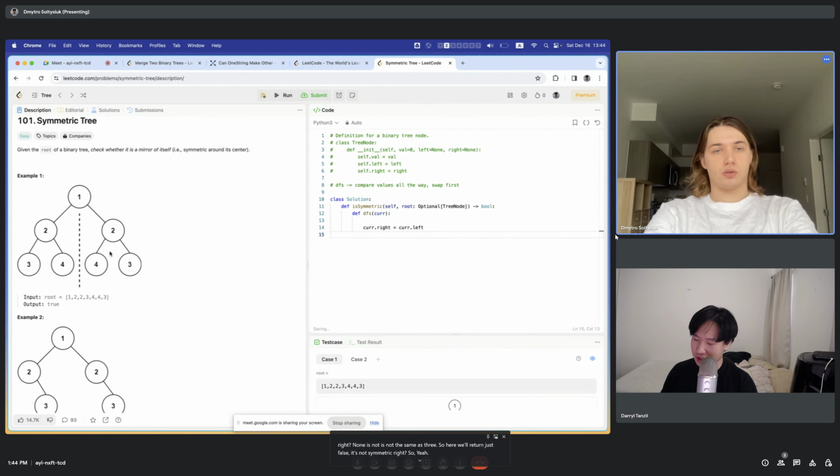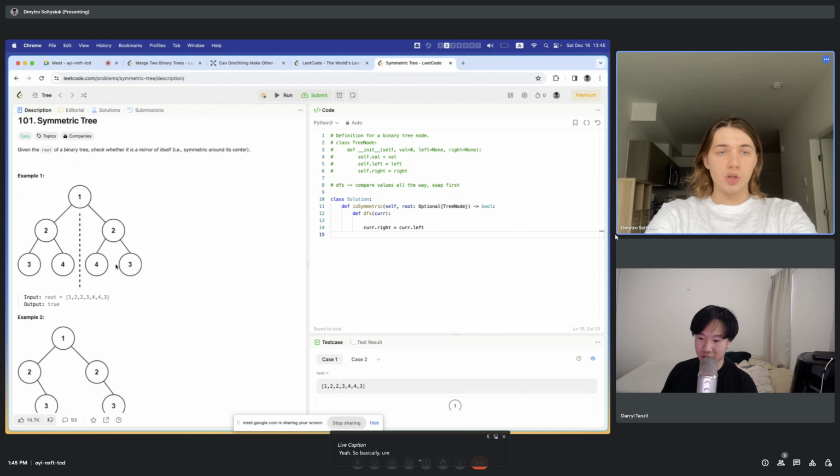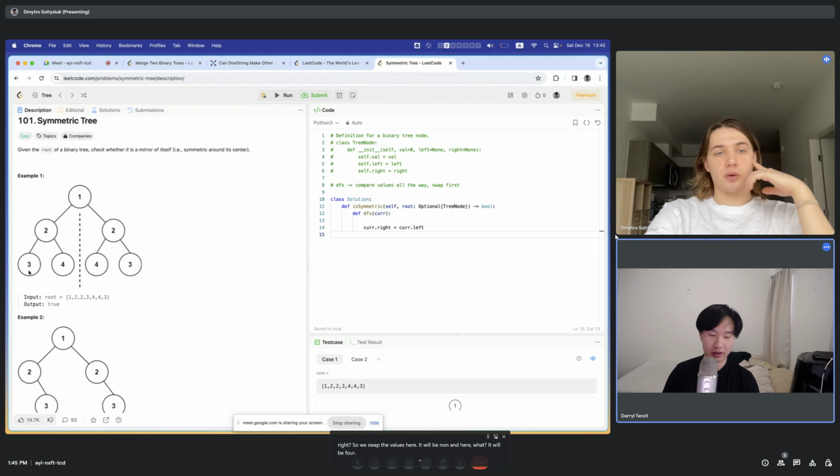So you're saying that if you swap 4 and 3, right? Basically, I swap them. Every time I go through DFS, I swap the values. The next step is to check if they are equal, so that we would know if that's a symmetric tree or not. But let's say we don't have 3 here, right? So we swap the values. Here it will be none, and here it will be 4. Then we'll compare 3 to none, right? And none is not 3, so we will return false, right?